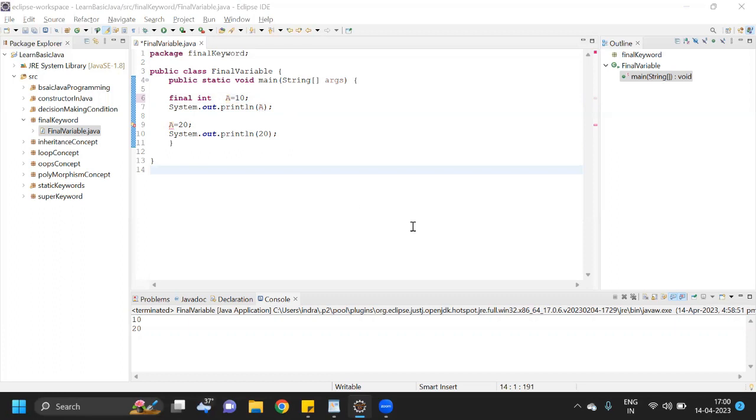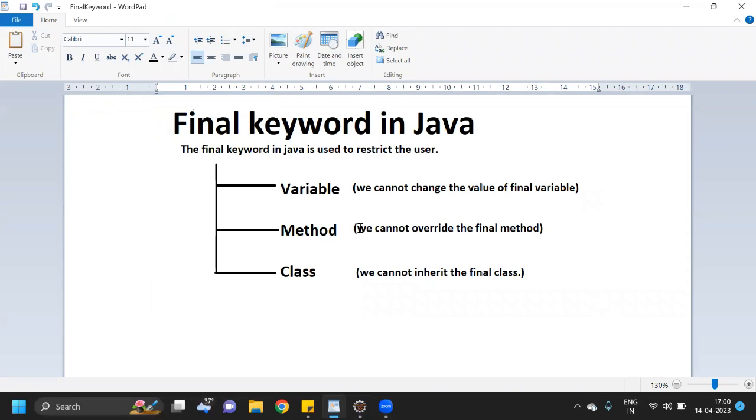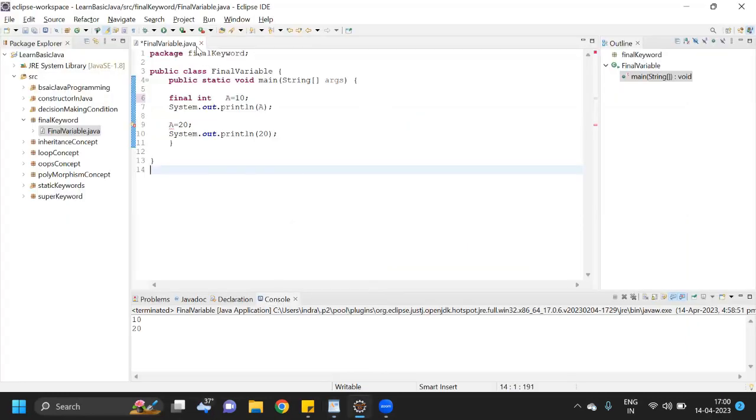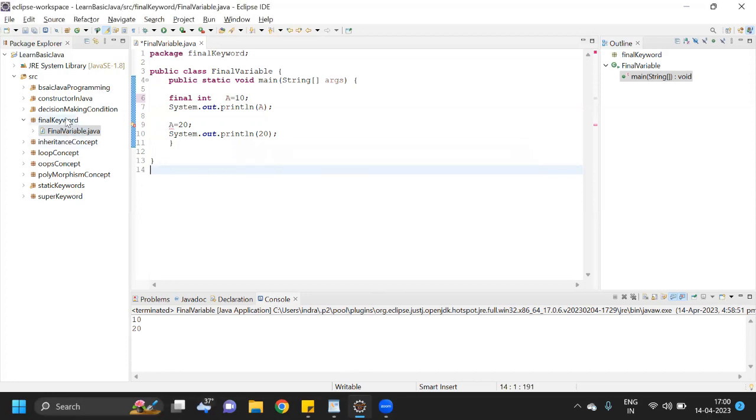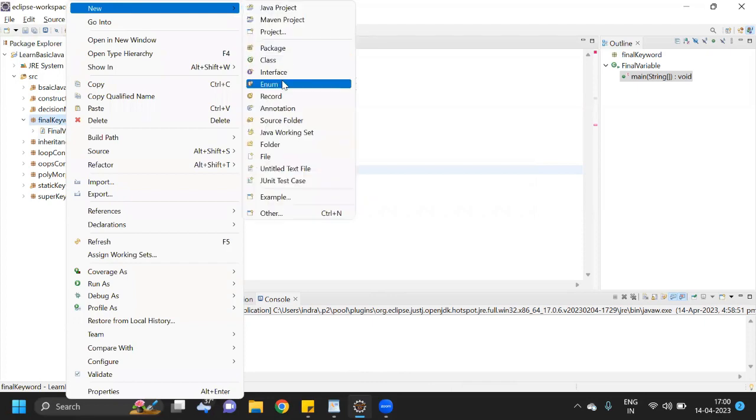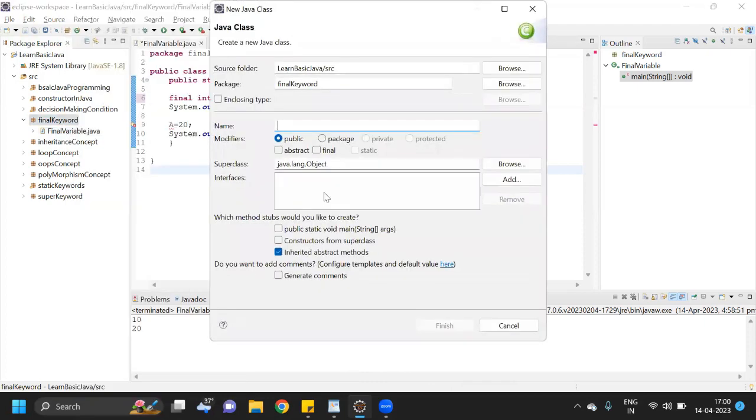Now we will move on to the method. If you declare a method as final, then you cannot override the final method. Let's see the example. Let me create one more class for the final method. I will give the name final method test.